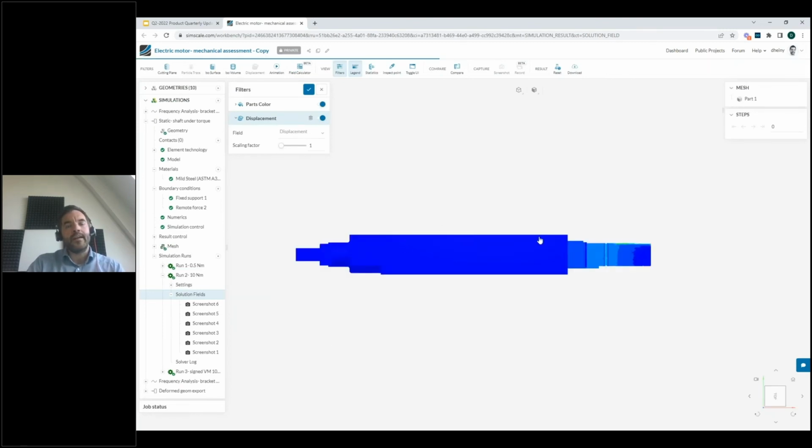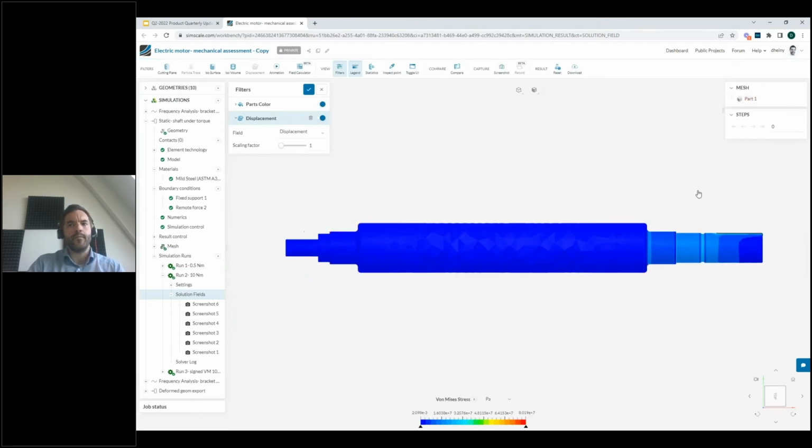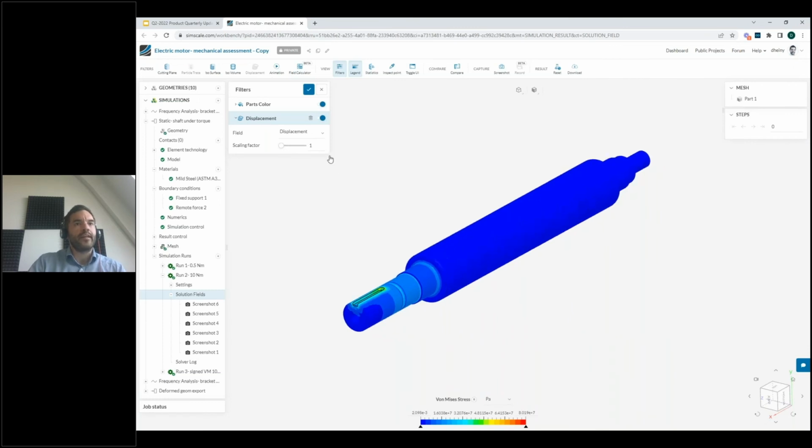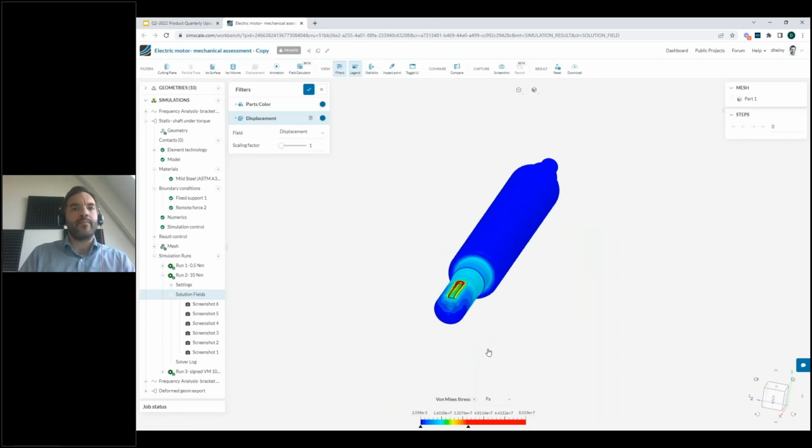And what we're looking at here is a shaft of an electric motor. And that shaft is on torque. So we have the torque load over here and we have it fixed over there. And we're looking at the von Mises stress. And obviously the stresses are the highest in front there at the shaft, right? Okay, that's what we would expect.